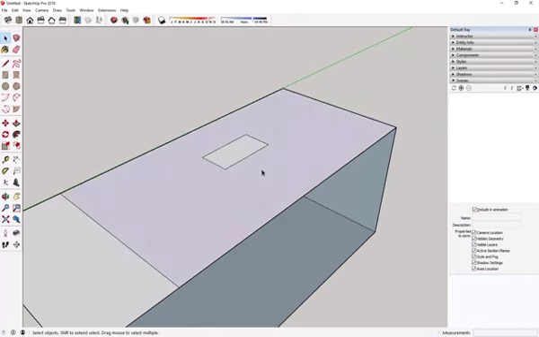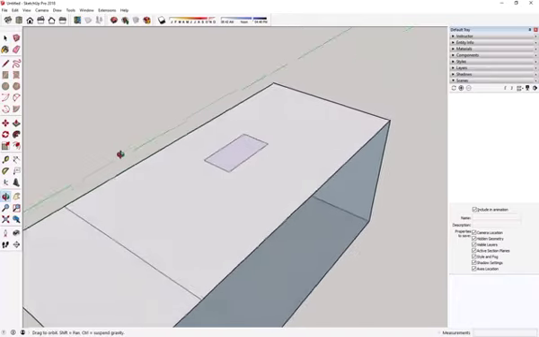If I click on this surface, you see that this surface is highlighted. That means that this surface is selected. I can either select this surface and delete it, or I can keep it and later change the material to whatever material I want.